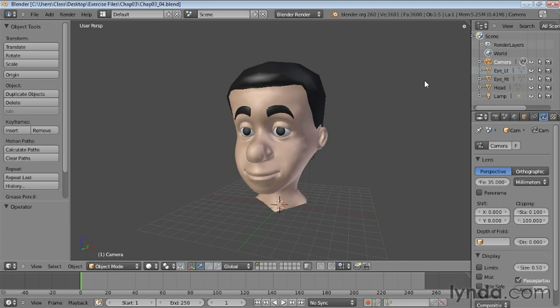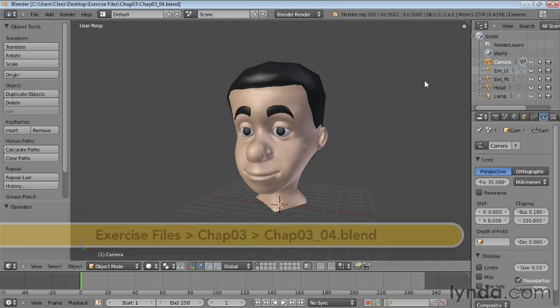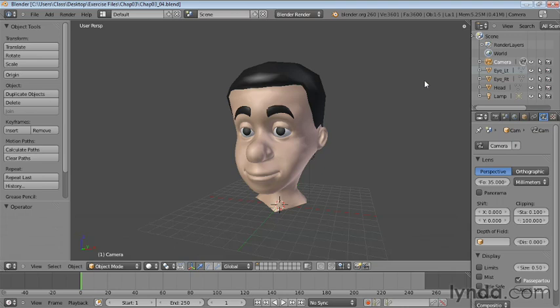When you start working with organic objects in Blender, you'll probably want to learn about proportional editing. And this allows us to edit a little bit more softly than just selecting individual vertices. Let me show you what I mean.